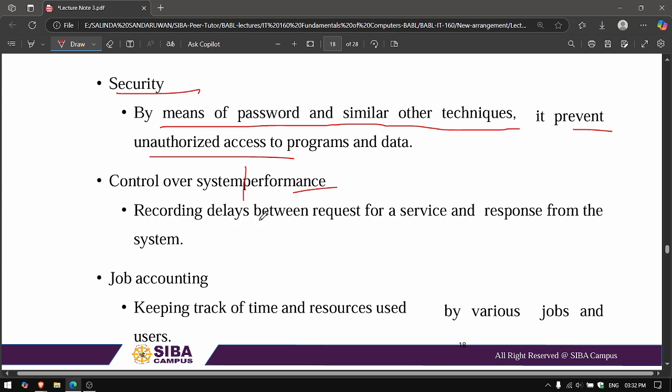It will record the delays between requests for services, which means it will gather diagnostic information. So when I joined your lecture, my computer didn't work well, it lagged and I restarted the computer. Maybe the operating system keeps records of that event, and then it will provide further updates.